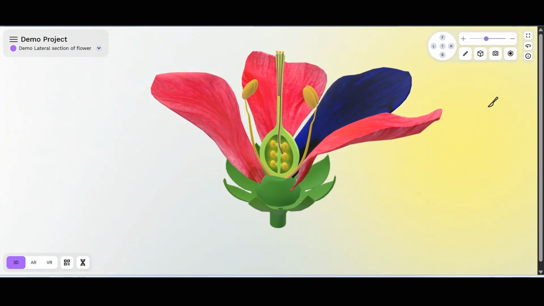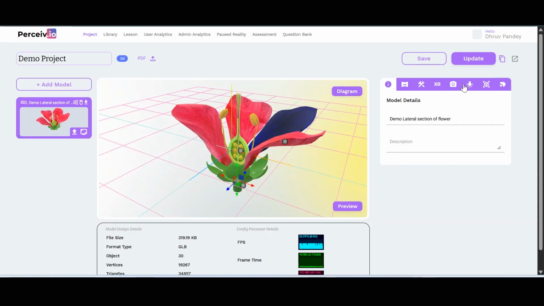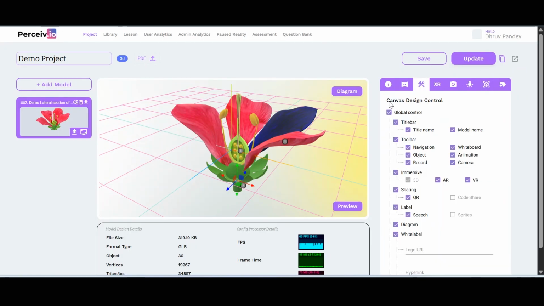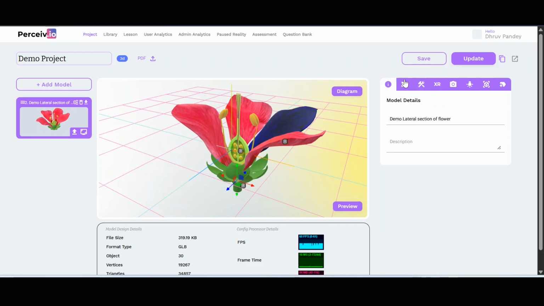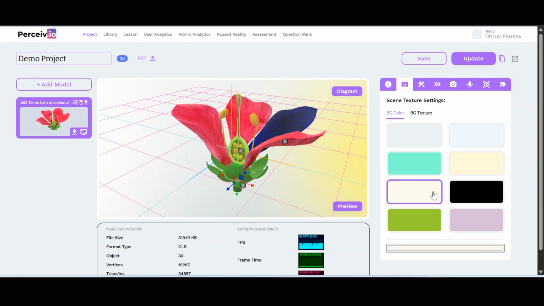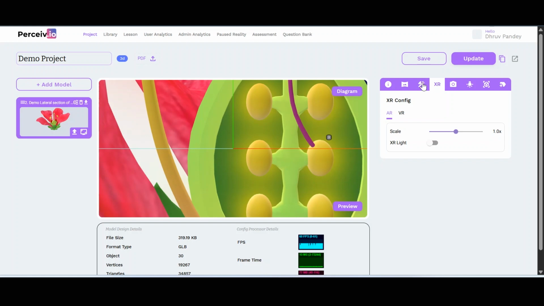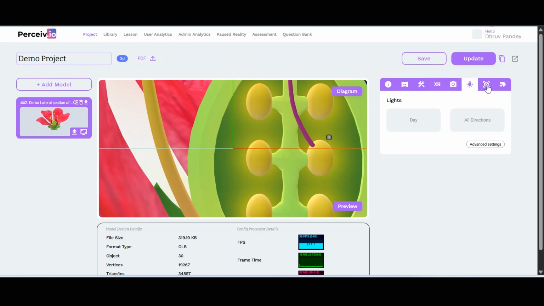So this is how you can seamlessly add the labels, make the necessary changes to the different components of the 3D model, and define what control tools the end user needs to have. You can control it, and you can name the 3D model as per your convenience. You can define the background that needs to be shown. This is design control, which we have already discussed. XR is something we are not going into in that detail. Camera settings we have already discussed. Light setting is again an advanced setting, so we can skip that.